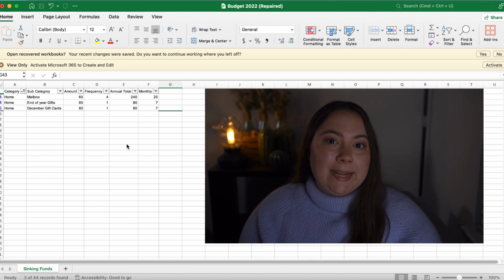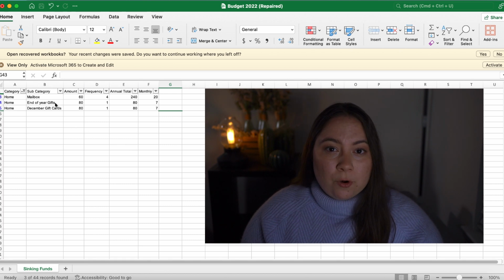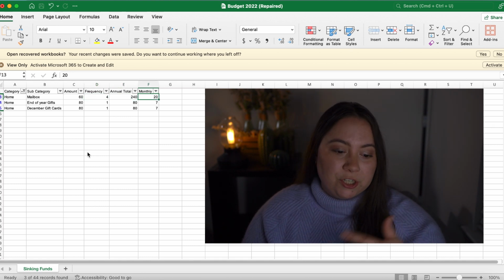My next category is my home category. So in this category, I have things like my mailbox. I currently pay that every quarter. So it's $60 4 times a year or $20 a month.